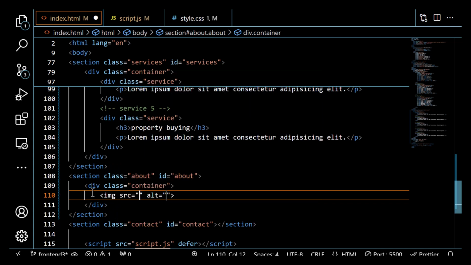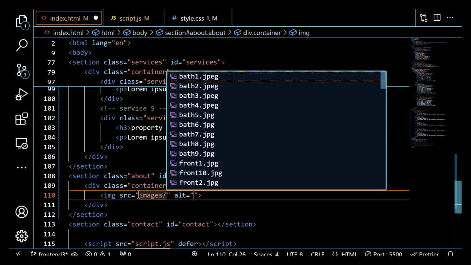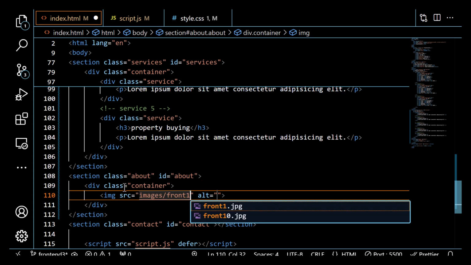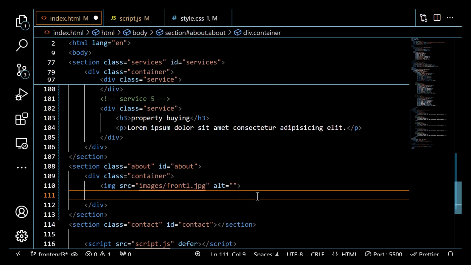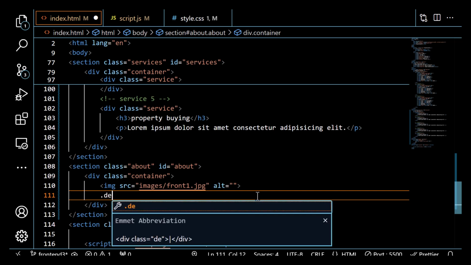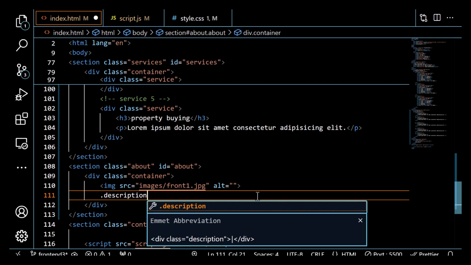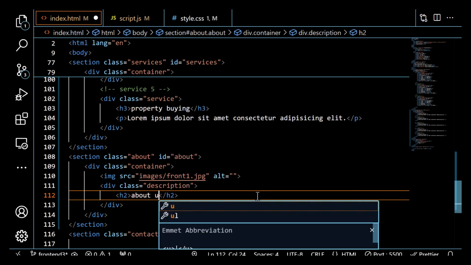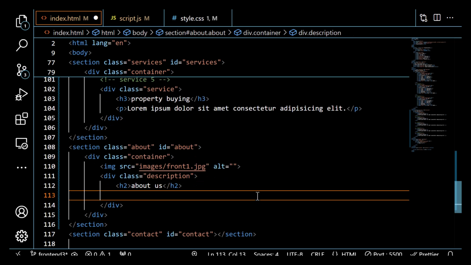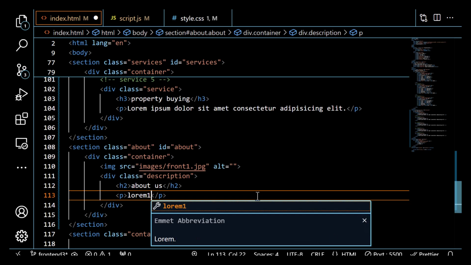The first one is an image, and the image is inside the images folder, and the name is, I think, it's front one. Okay, so this is the first child. Now for the second child we have a div. What shall we give it? Title, class name. Let's give it class name description. And to this description let's create an h2 which says About Us, and then let's create a paragraph with lorem. Let's give it 15.